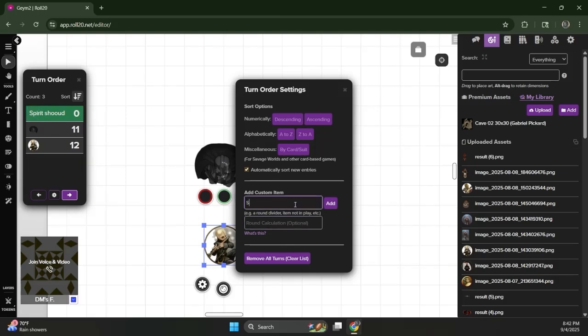So let's say you have Spirit Shroud. That spell lasts for a number of time. I don't know what it is, but probably 1 minute. If you put -1 here and you add it, I give Spirit Shroud 10 rounds. Basically, if I go down the order, once it reaches Spirit Shroud, it will automatically tick down. That's good for tracking spells.